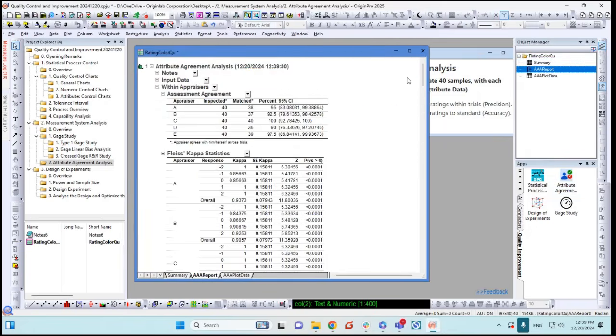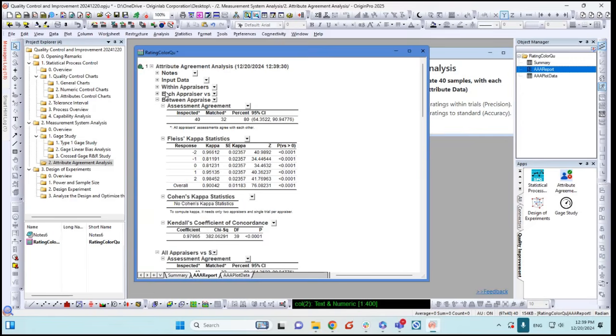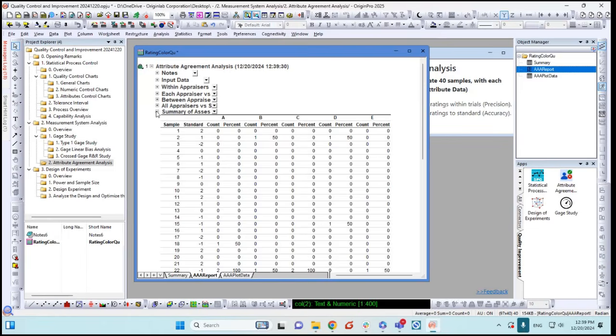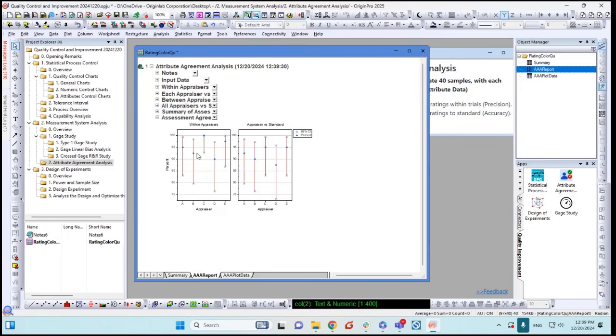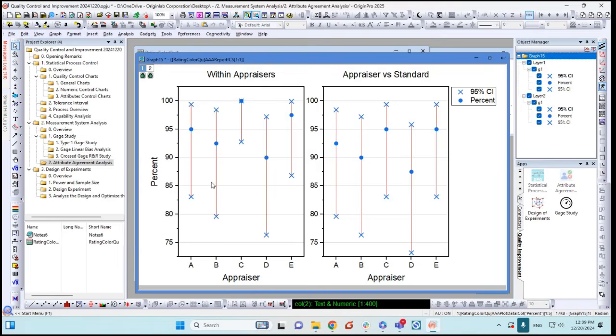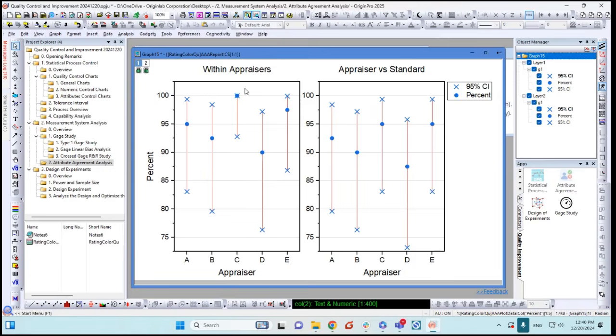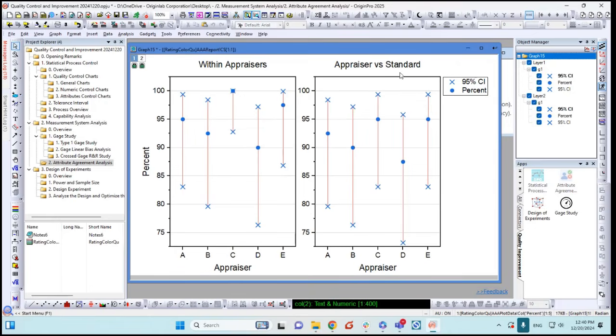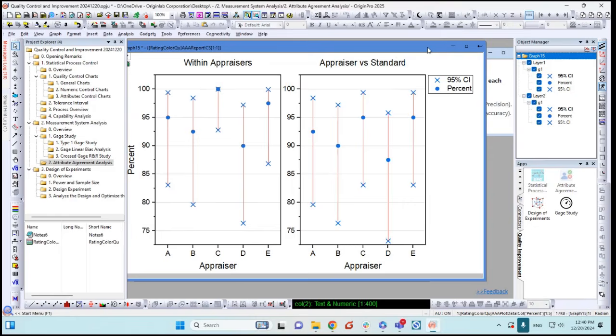It creates a lot of statistics. In Origin, for each table, you can click this node to collapse or expand the result. We can quickly check the agreement graph. In the within appraiser graph, we can quickly tell appraiser C has the most consistency between the trials, and also the lowest variation or uncertainty. If we check the appraiser versus standard, appraiser C and appraiser E have the best correct rating.